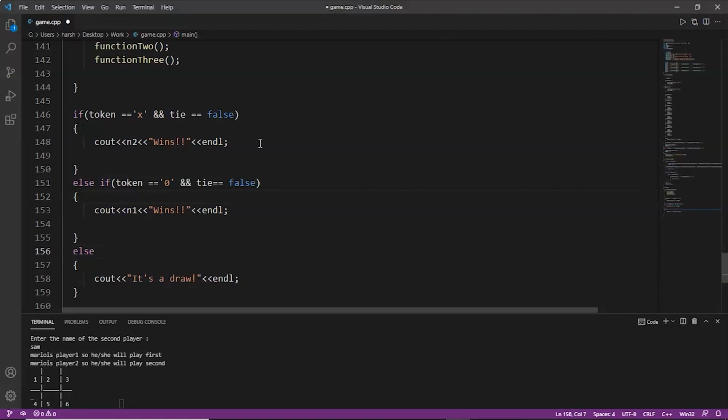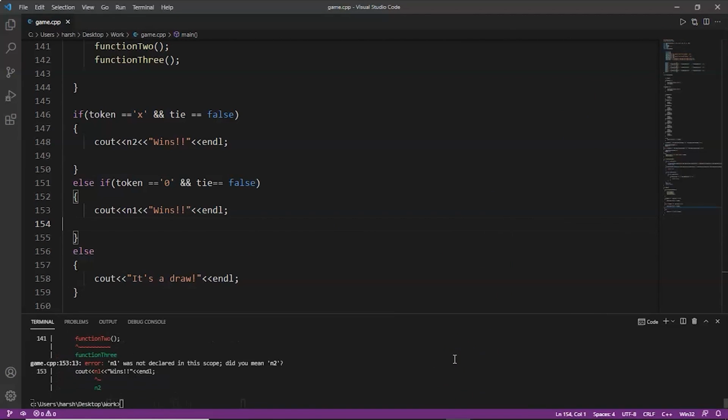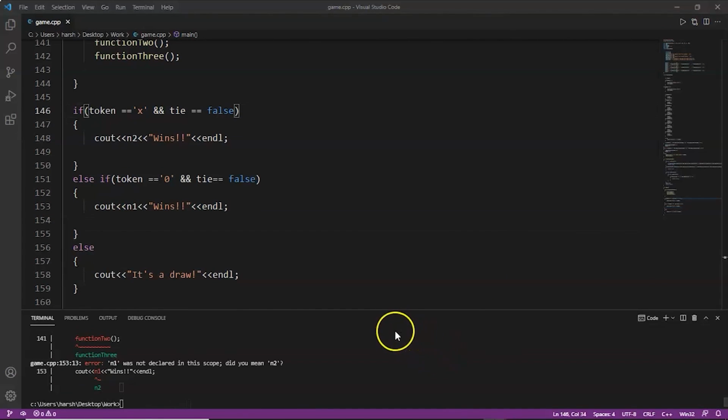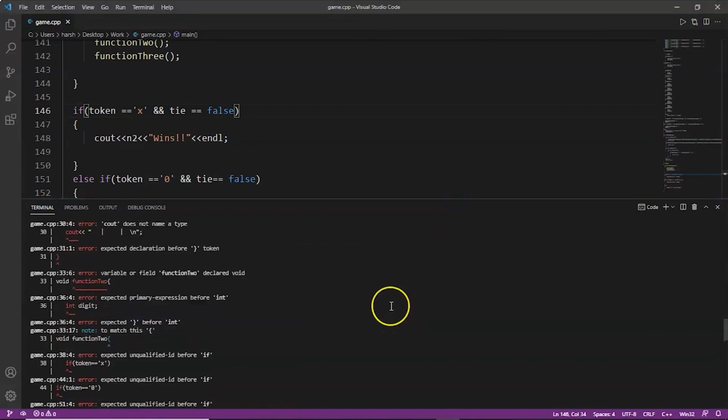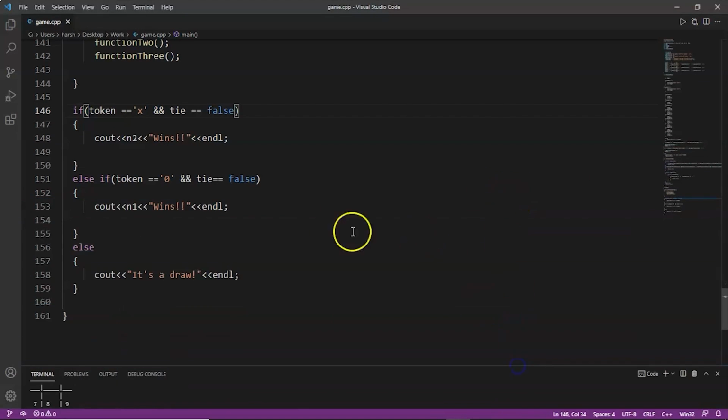So now let's try to run this. Let's save it first. Now let's try to run this. Hope it works. There are some errors. Let's have a look at them. Okay, so we haven't used the brackets, plus there are some more errors. So let's fix them all.